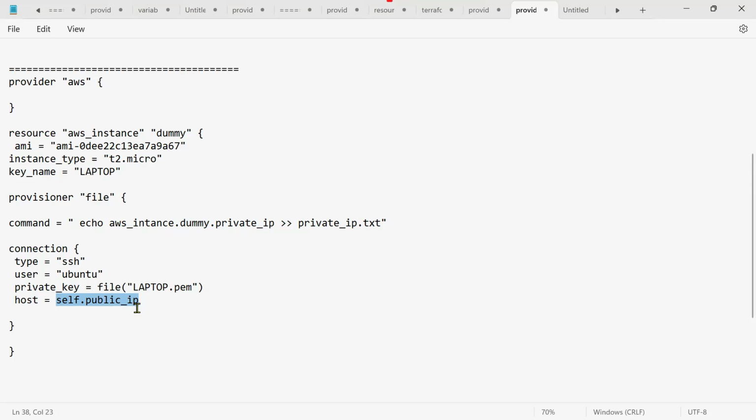Any doubts still from anyone? Yes, please. Sir, the instance we use is the same instance, right? Now see, we are creating this EC2 machine. Once this EC2 machine is created, I'm configuring these values. I'm copying these values to this machine. You got my point?